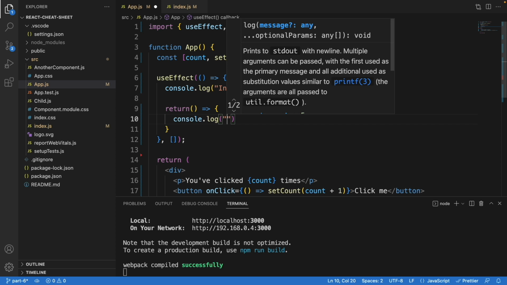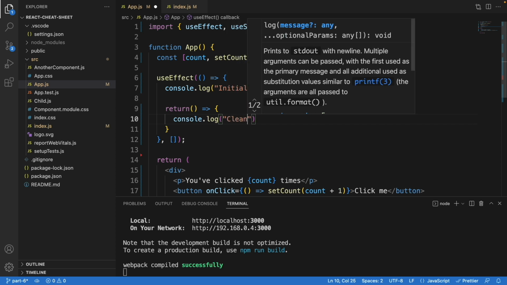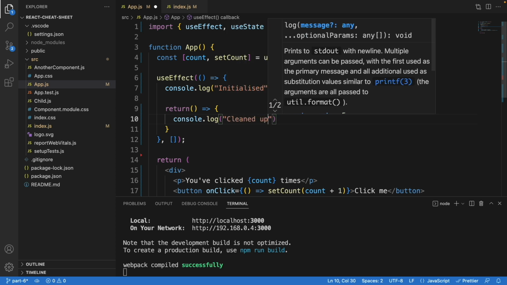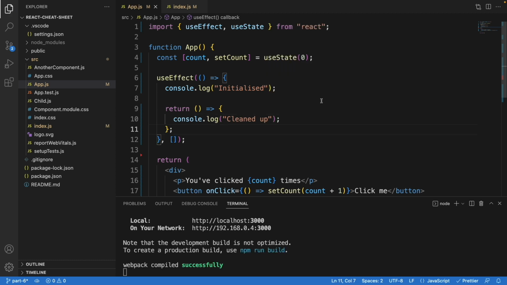Here we just say clean up, okay, as simple as that. So the clean up here, inside the return, runs before the component is unmounted. Let me just show you what I mean by that.